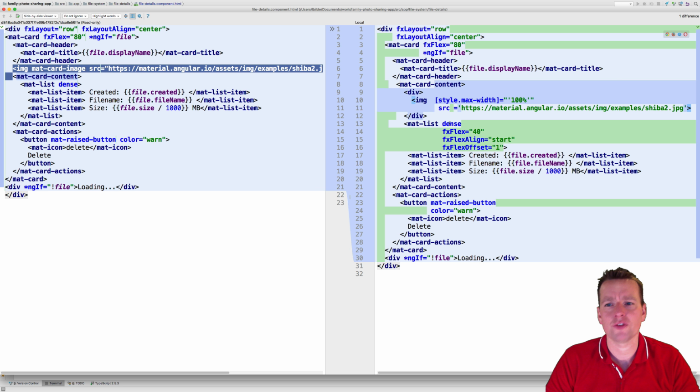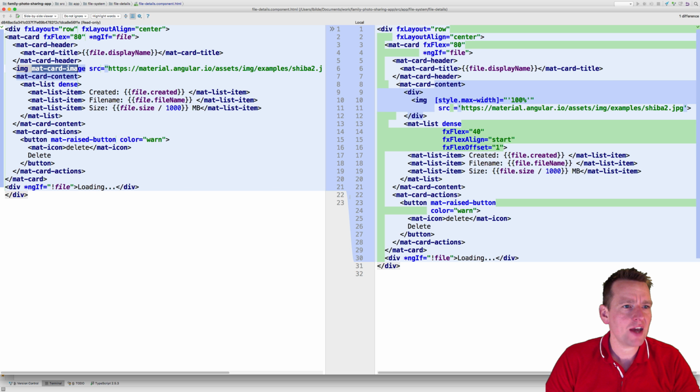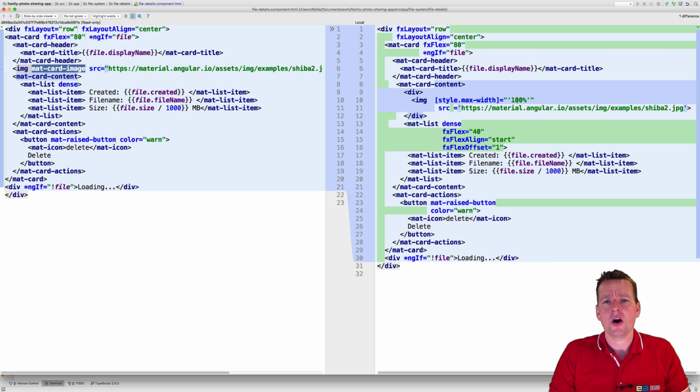I'm just feeling beautiful. Okay, so the next thing I added was the image right here. Now I just moved the image from here to here, and then I removed the mat card image. Notice that's gone right now. That was a directive provided by Material Design, and I didn't want that anymore. So I removed it, and then instead I made my own set here that explains that the max width of the image is going to be 100%.